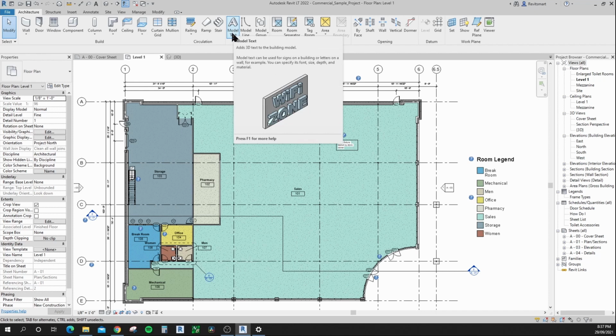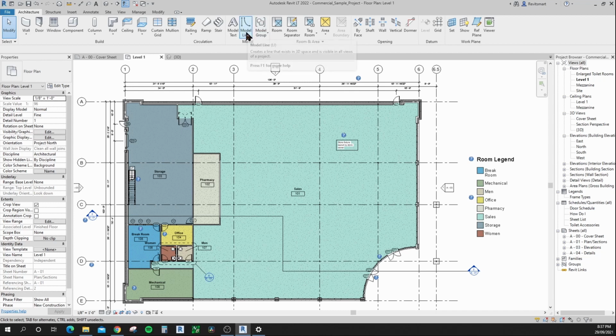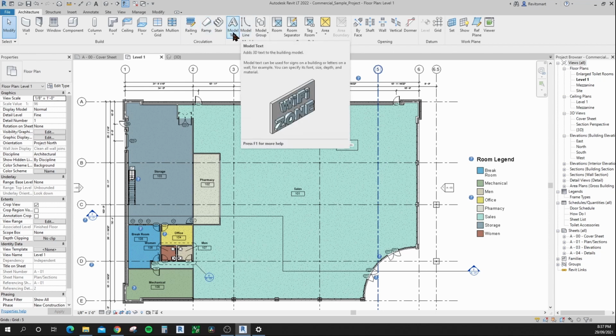There's nothing much to it, really. Model line, same deal. Anything that is model is going to be a 3D element, whereas a detail line is only going to show up in this view, or a detail component is only going to show up in this view. An actual model, or model line, model text, that's going to show up everywhere.